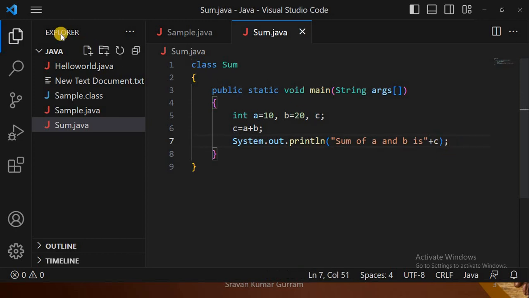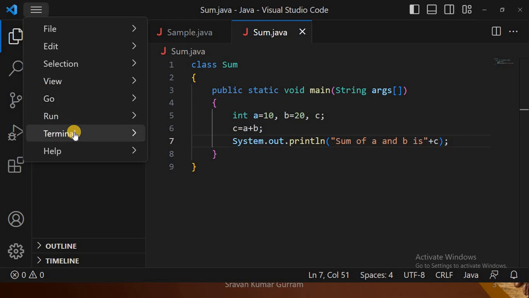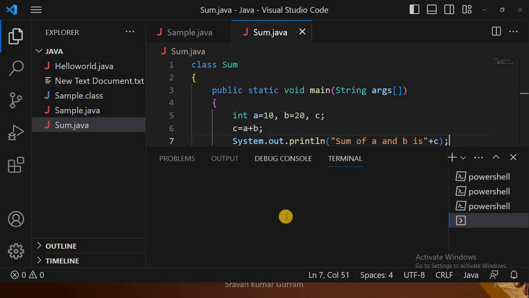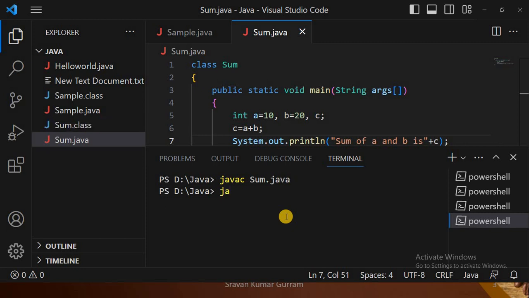Let us compile it first. For that, create the terminal, new terminal, and for the compilation, javac space, your file name, sum.java, press enter. No errors, you need to execute this, java space, your file name, press enter. Now observe, the output is: Sum of A and B is 30.